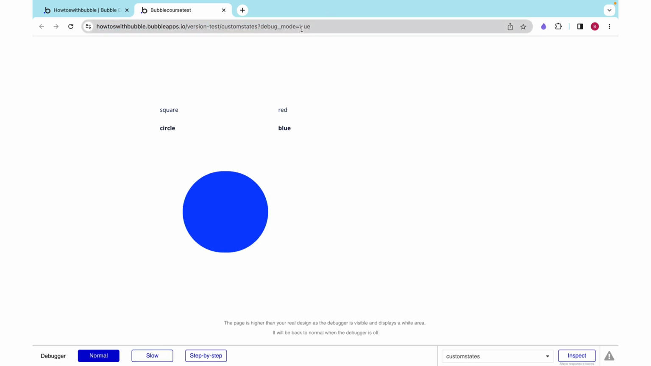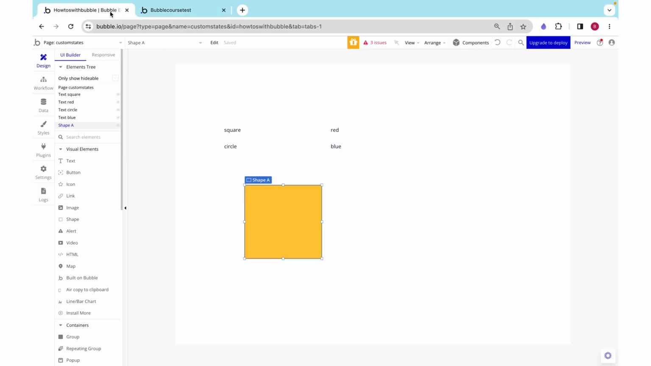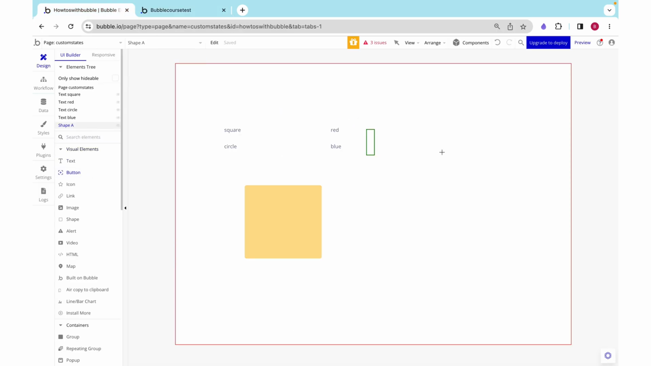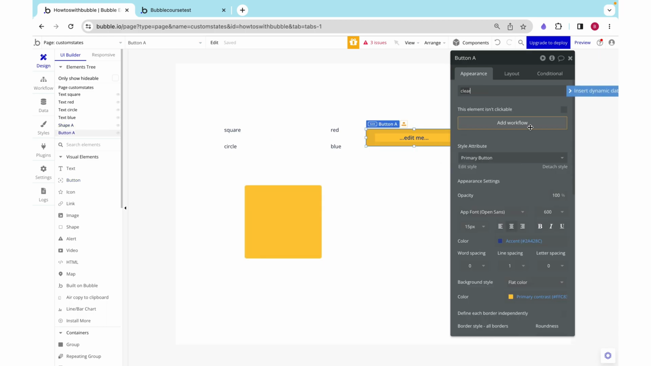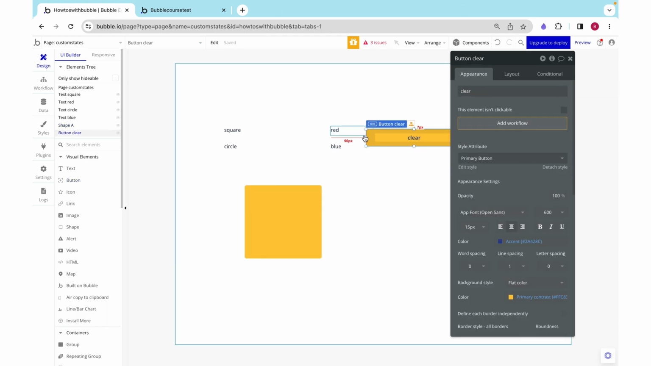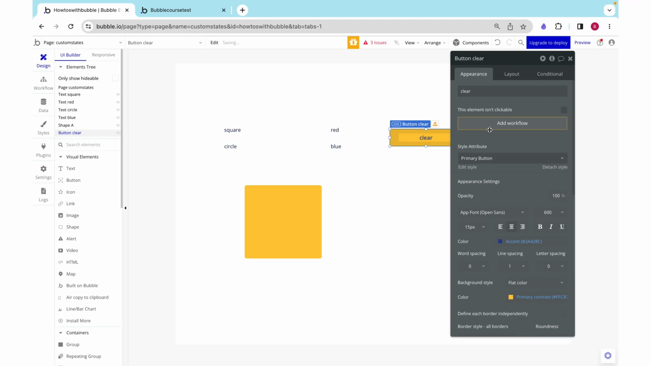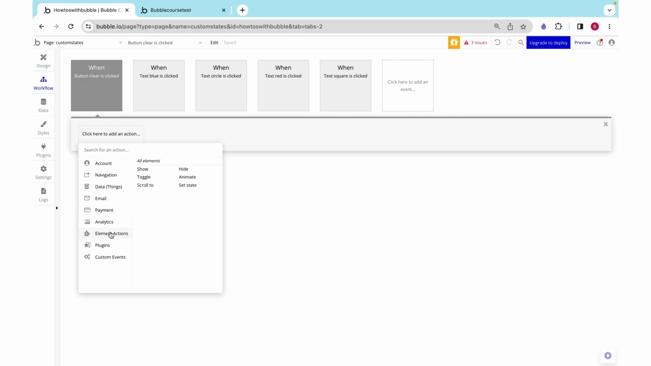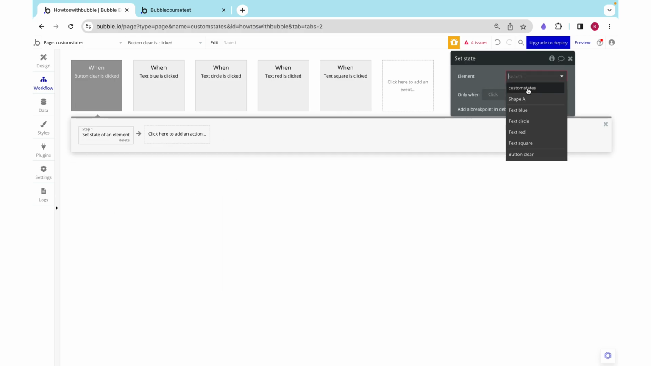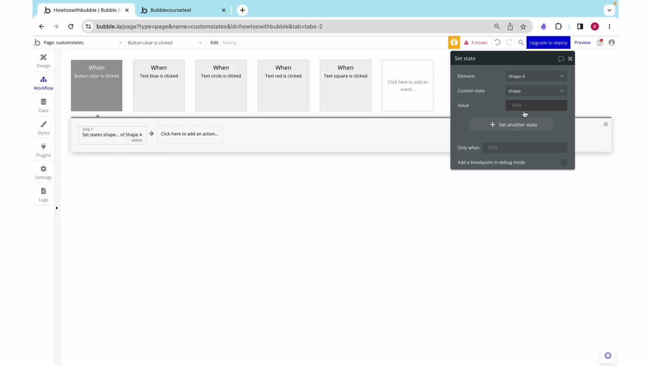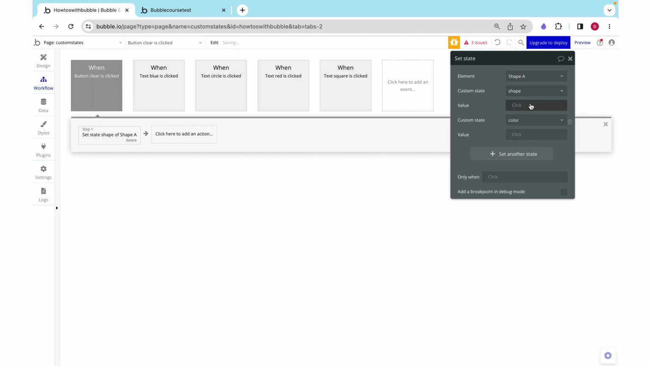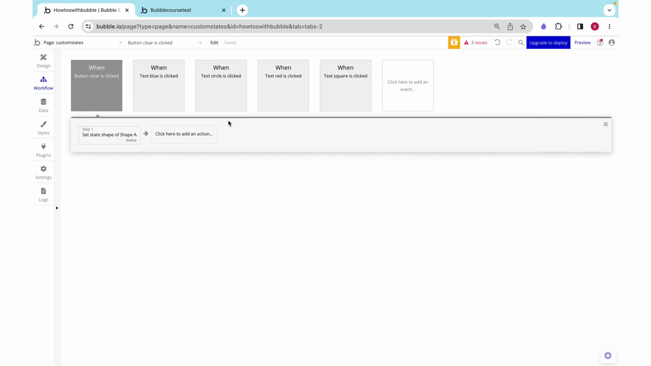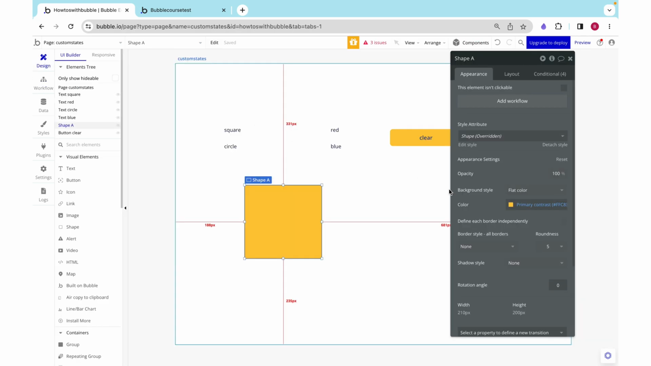So I currently have a blue circle. If I refresh, it resets to a yellow square. I want to have a button that will just clear my selections so that I don't have to reload if I just want to get my yellow square back. Just like what we did last time, I'm going to go here and set the state, and I'm going to set shape and color, but I'm actually going to leave them blank, and let's see what this does.